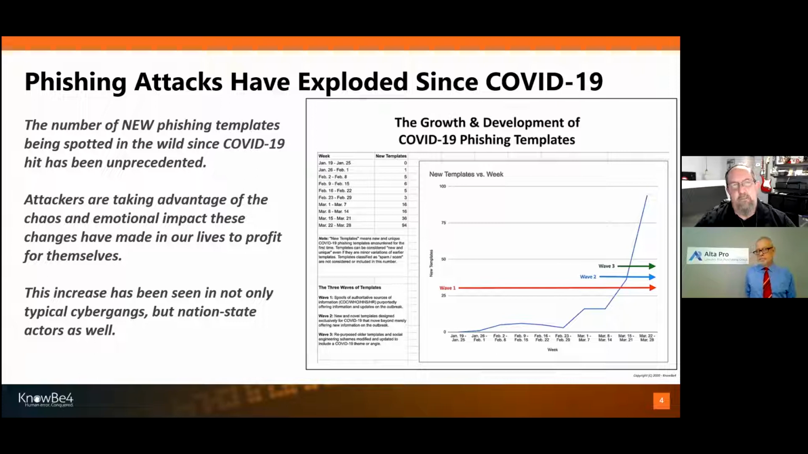But the next week, the 15th through the 21st, it was up to 36 new templates. And what really knocked our socks off was the next week, which was 94 brand new templates. I'll tell you this, the attackers really don't like to work. They like to just bathe in the money and the information that's coming their way. So this will tell you how quickly and how beneficial it was for them to turn around and start making these brand new templates and actually do the work.